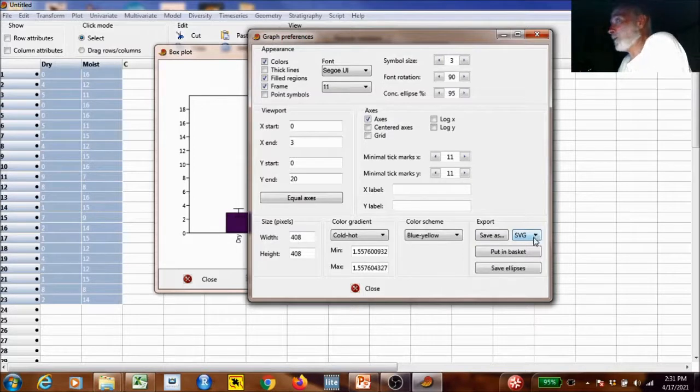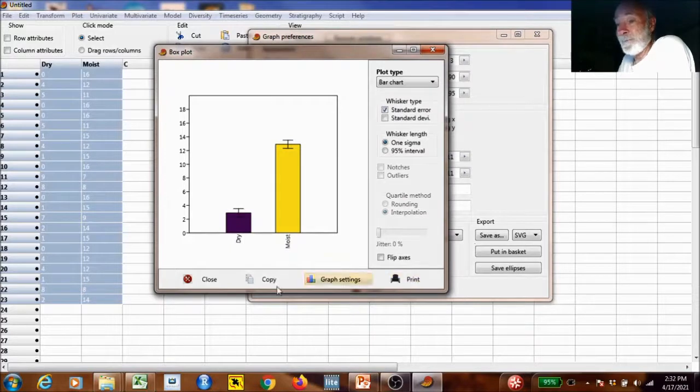You can change the color scheme, and you can save it as any host of different file formats, as a JPEG or a bitmap or a TIFF or whatever. If you save it as SVG, that stands for Scalable Vector Graphics. That means you can enlarge this thing to enormous proportions. You can make it billboard sized, and it will still have the crystal clarity of this little graph right here.